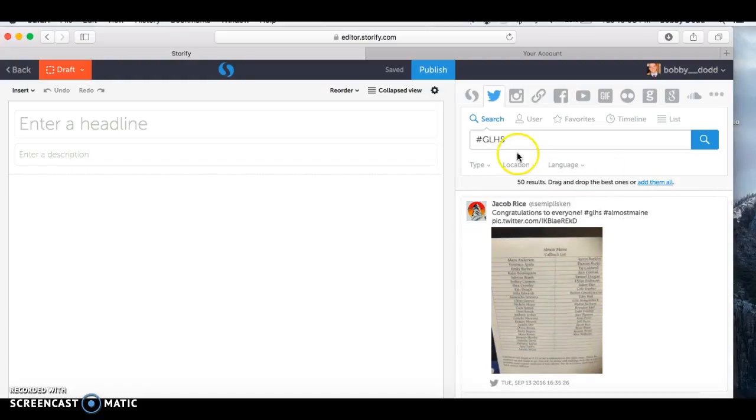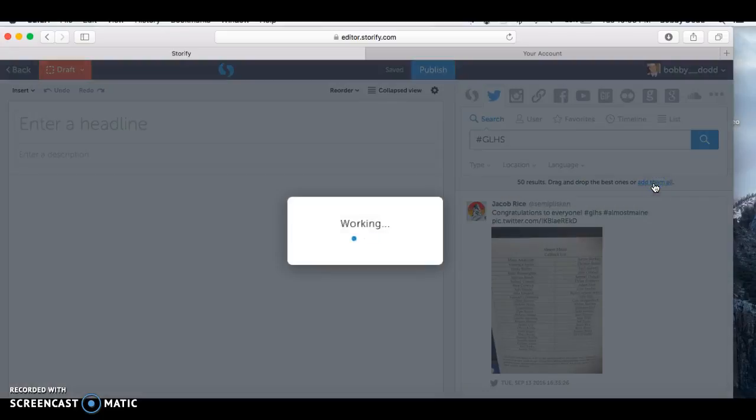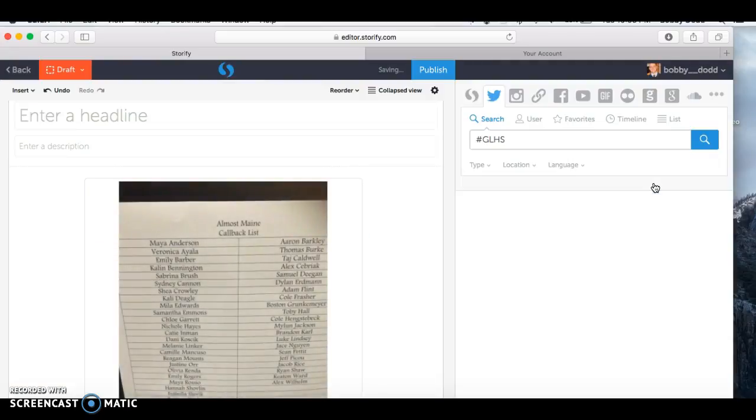Okay, so you'll see here it says 50 results, drag and drop the best ones, or add them all. So you could pick up each individual tweet if you wanted to and drag and drop it over here and make a story. So I'll show you. I think the easiest thing to do is if you're wanting to create a story, take the 50, add them all, and then go and delete once it's over here.